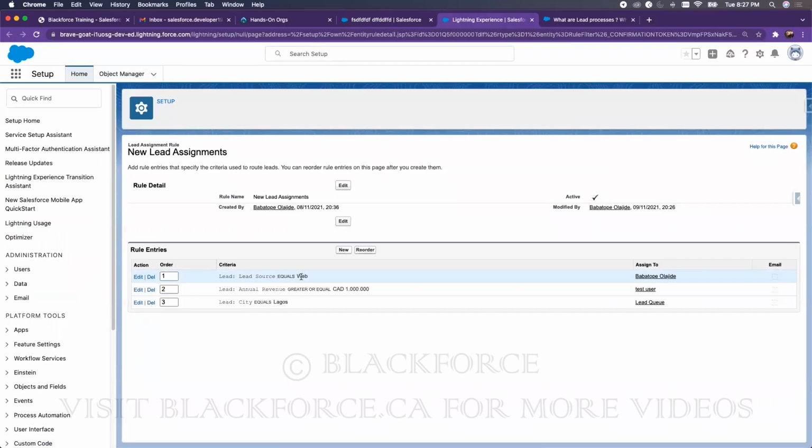Lead source is web. CT is lead queue, but CT is number 3. So the order of this is, the first thing it's going to check is, is the lead source web? If yes, then it's going to stop and just assign to Babatope. If the lead source is not web, it's going to go to number 2. And if the annual revenue is not greater than 1 million, it's going to go to number 3.